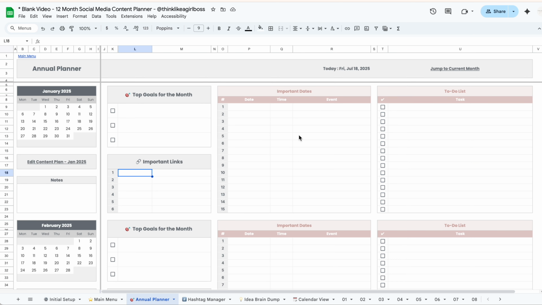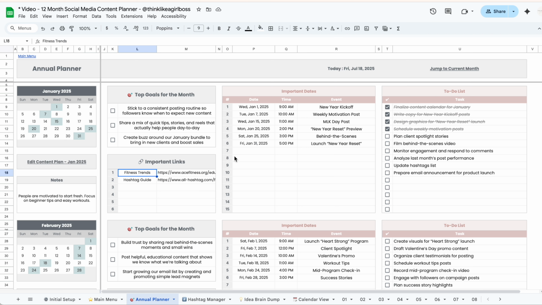Let me show you an example on a version that I already filled out a bit more. I added a couple of goals up here. And then in this section, in the important links, what I like to do is first add a name so I can easily remember what this link is. And then in the second column, I paste the actual link. And then there's a list of important dates over here, and every single one of these dates is getting highlighted automatically in this calendar. And you have a list of tasks.